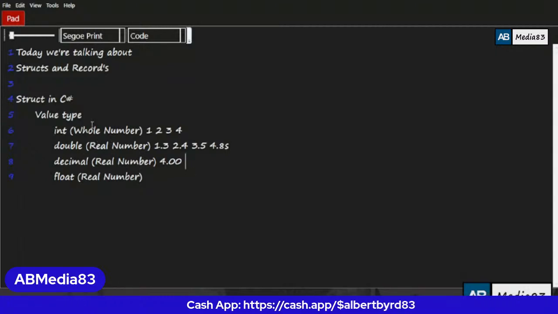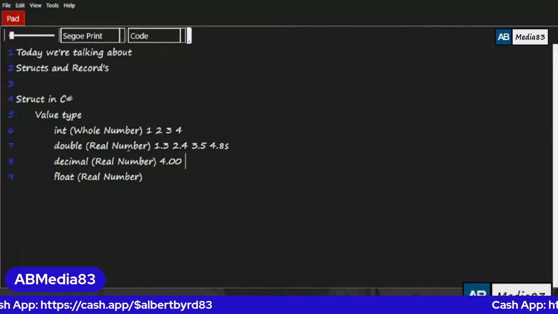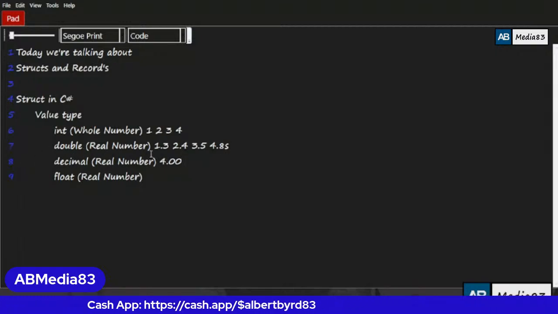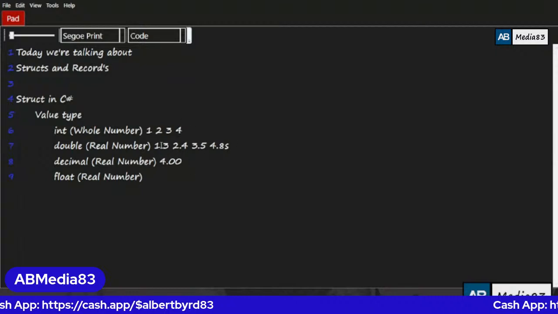But a struct is basically a way to define a group of values or any other kind of reference type into a value type and display it.